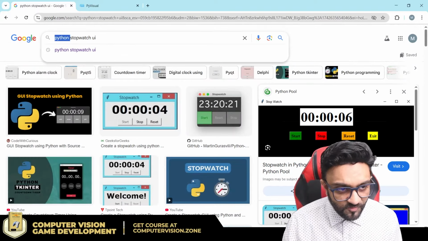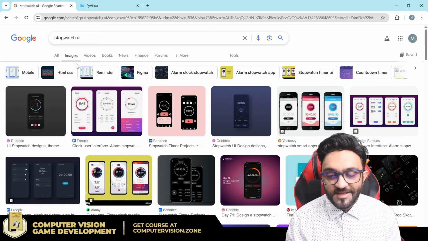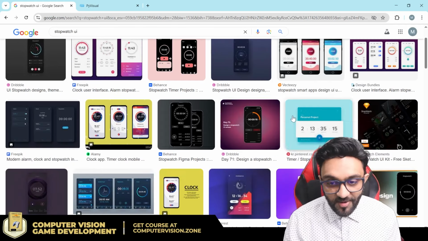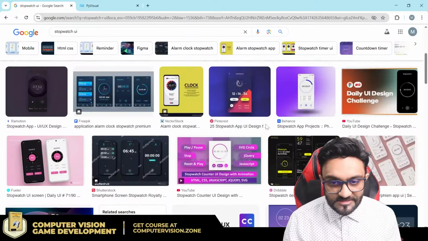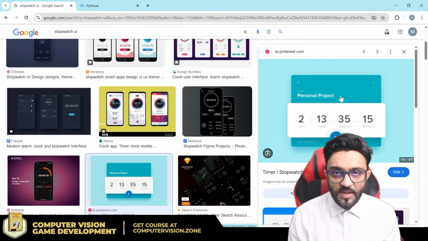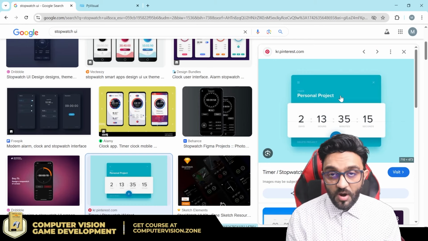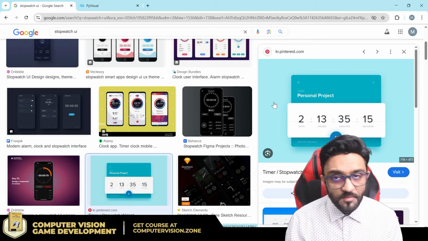And if we remove the term Python from our Google search, look at what we get. Look at those designs, how beautiful and how amazing they are. Looking at these designs, this is where I found this design. So we are going to replicate this design in our own project, and we will create something like this with our Pyvisual platform.